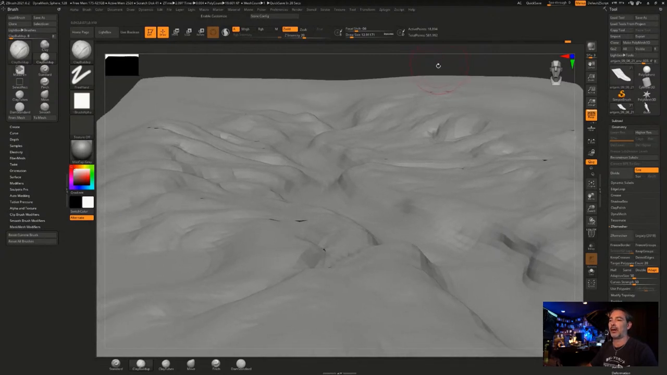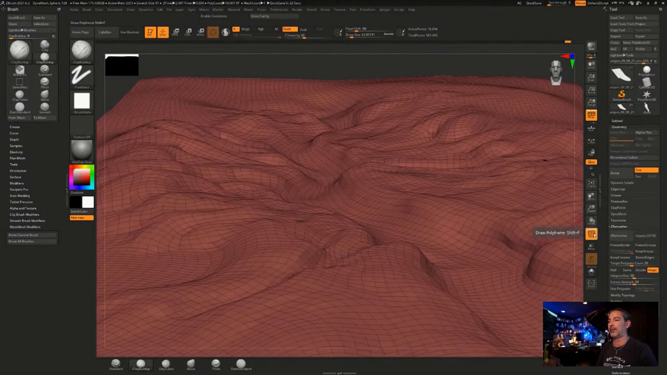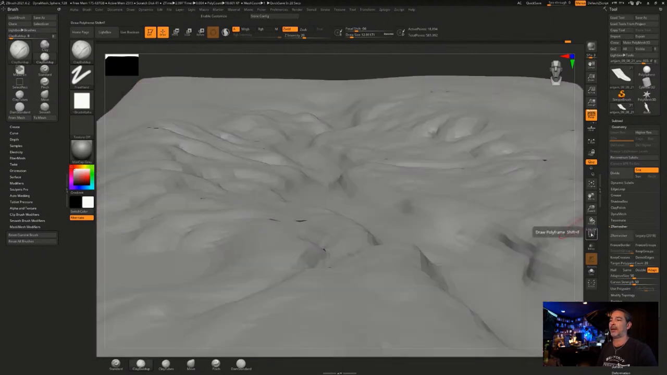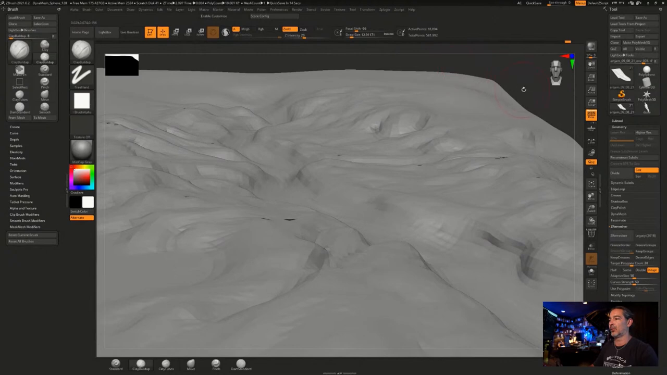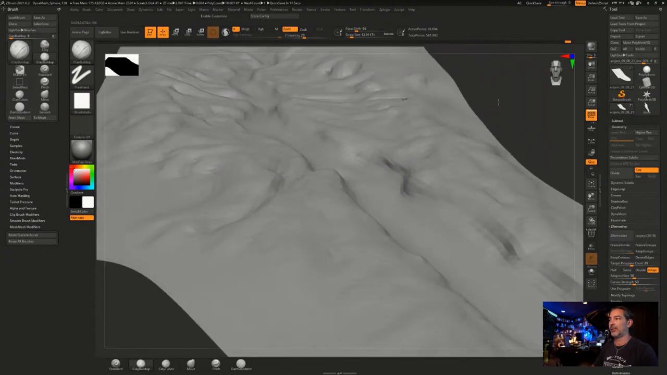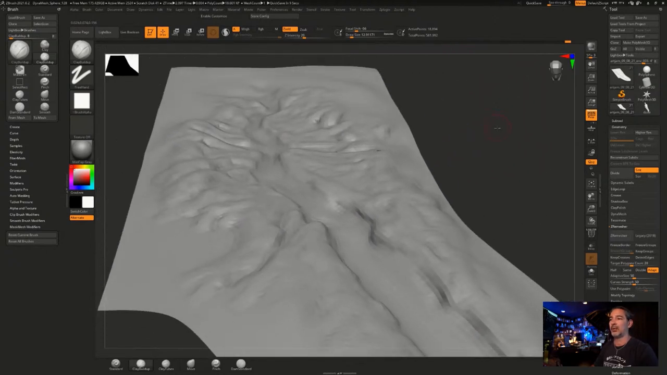And it's fairly optimized just because the topology is following the form and the shapes that I sculpted. And then now I can keep sculpting on it. So really the sculpting I was doing with clay tubes or clay buildup was just to get overall shapes in. And now this thing is only 18,000 polys. So it's not that heavy.